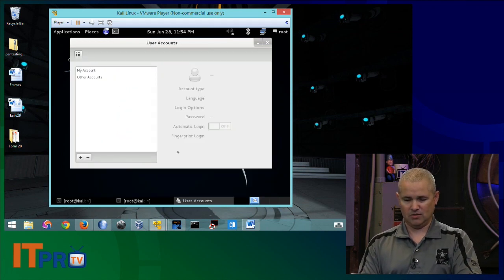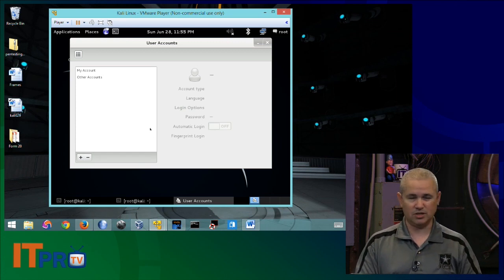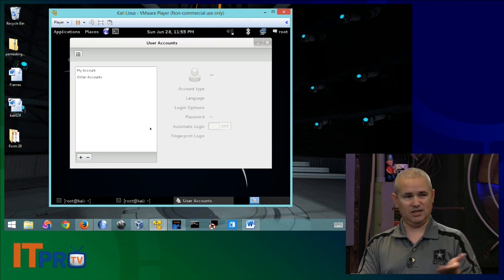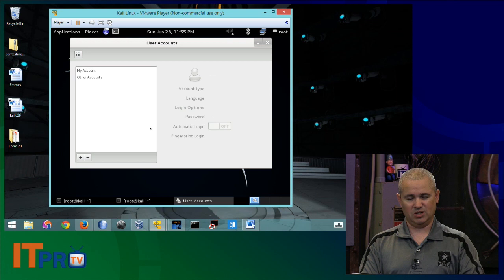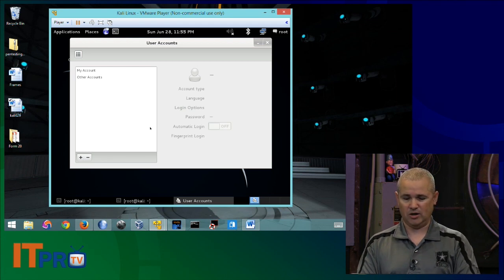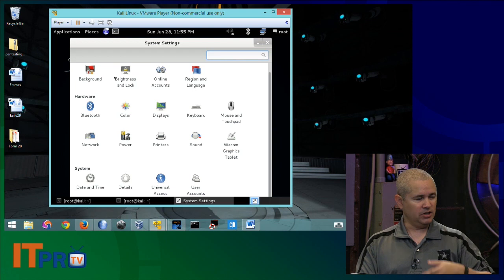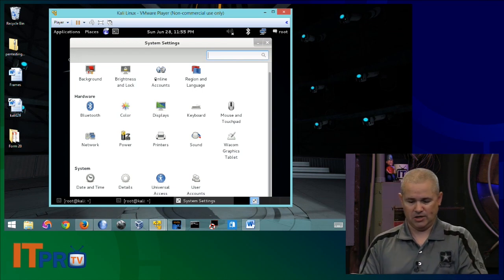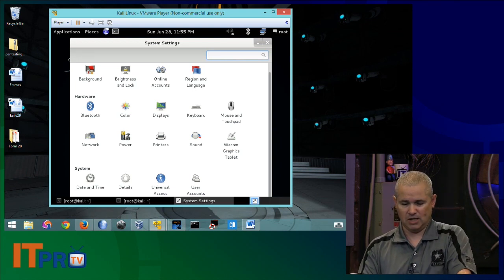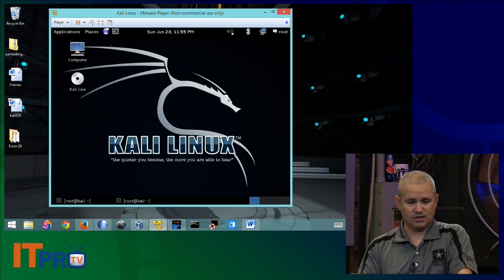Other stuff that's of interest, there's user accounts. I'm not really going to mess with that too much in what we're doing here, because that's covered in the Linux course, and I also don't need to worry about it for what I do here. But if you want to have multiple users or anything like that, that's where you go. So you can see we've got a lot of stuff happening here if you need to go in there. So that's the system settings.